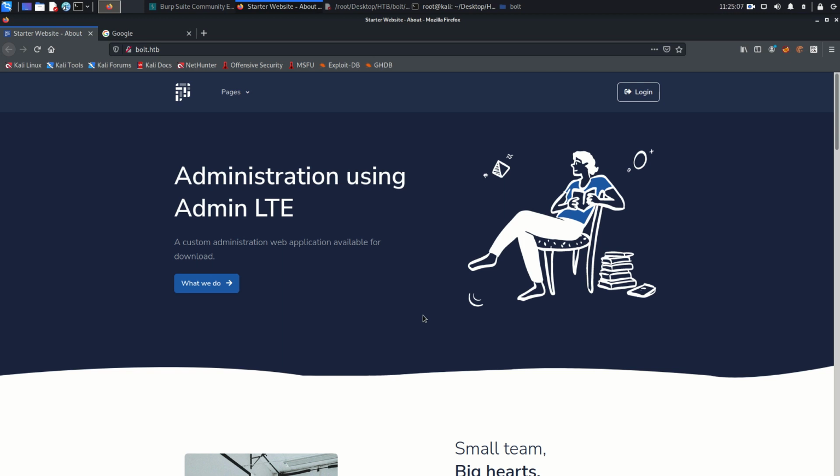We are going to solve another machine from Hackthebox, and the machine name is Bolt. The difficulty level of this machine is medium, and this machine is pretty awesome because it is very close to a real scenario. So without wasting time, let's jump to the machine.